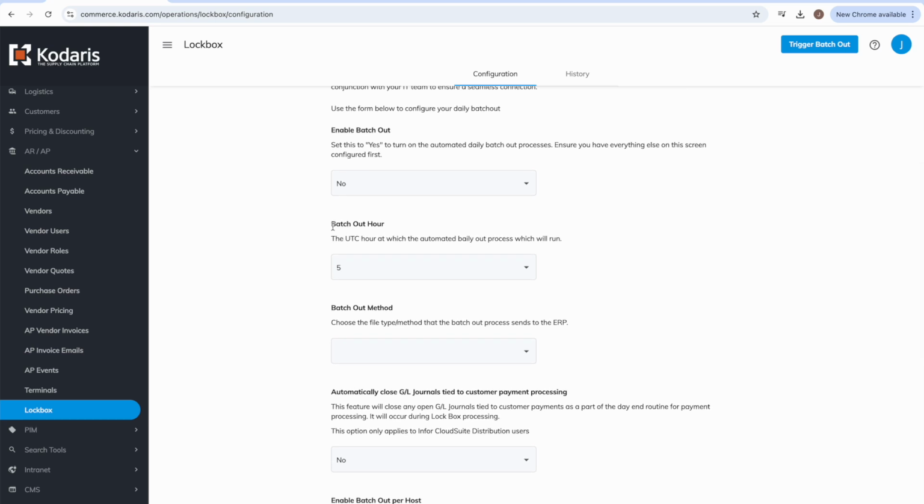The first option here is going to be the batch out hour, and you can choose at what hour the Kadera's batch out process will run to post the file to the ERP. So this is in UTC time, so you can basically choose the UTC hour at which the process will run, and right now it's defaulted to 5, but you can change it to whatever you'd like.